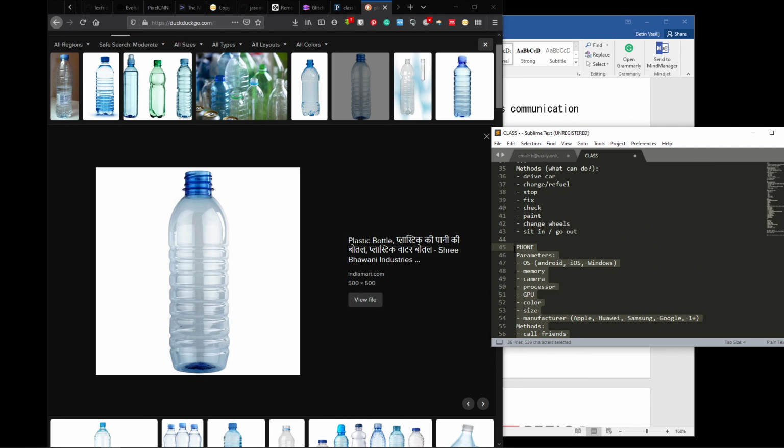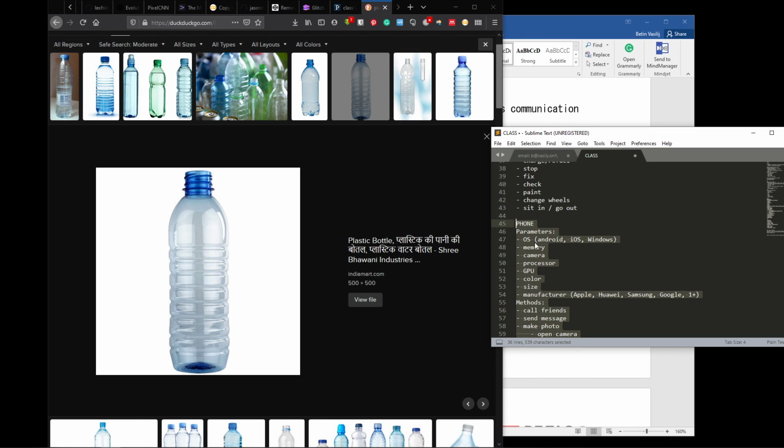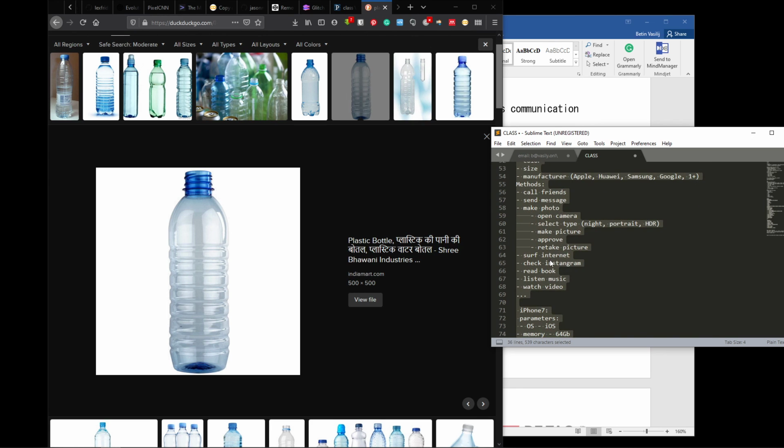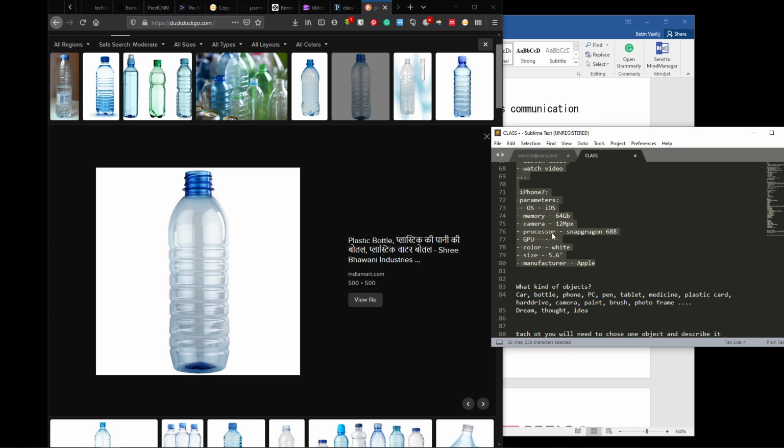So this is your task. You need to choose one object. You need to write both parameters and methods that can be for this object. And after that, pick one instance of this object and write down, in detail, for each parameter, what it is and what its value is. Okay, and see you in the next video.